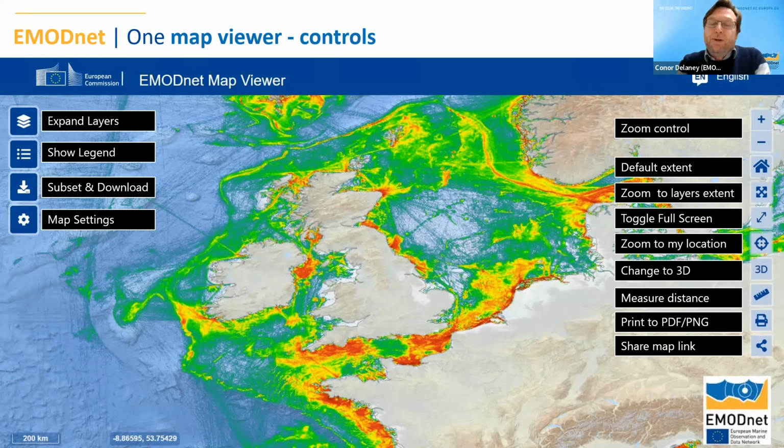You can change the map to a 3D. This is a globe representation. So if you click to change to 3D, some of the layers are available on a globe, and you can interact with the globe. You're also able to measure the distance on the map. You're also able to print whatever you have on the screen to a PDF or a PNG image for use later. Or you can share your map link. So you could have many different layers available here, and then you generate a URL which you can share with other people, and they can then use that to navigate to this website and see what you've been looking at.